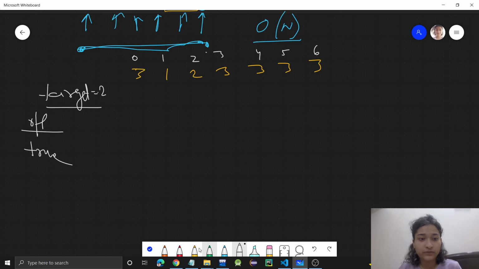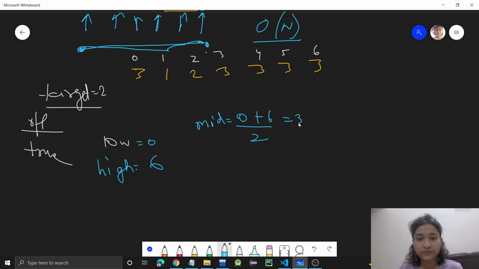We will take low and high. We are taking low at 0 index and high at last index, which is 6. Now we will find mid: 0 plus 6 by 2, which will be 3. Index 3. So we will find what is ARR of mid. ARR of mid is 3, right? Now see guys, now there is an issue. This is ARR of mid, right? Here also there is 3 and here also it's 3.